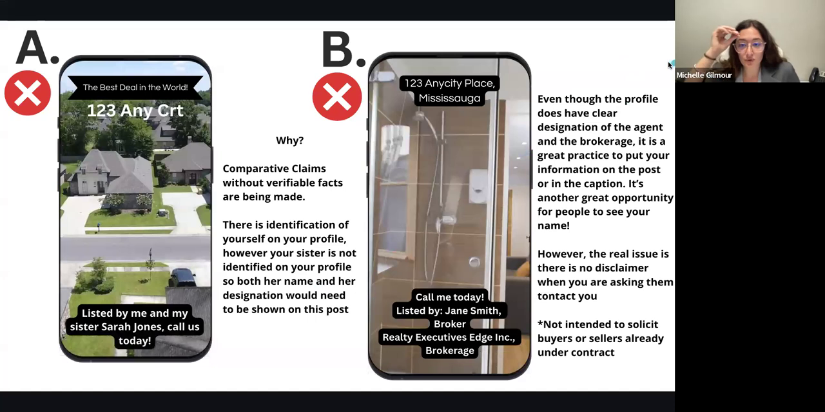B, so even though the profile does have clear designation of the agent and the brokerage, it is a great practice to put your information on the post or in the caption. It's another great opportunity for people to see your name, especially if they don't follow you. But again, not mandatory if all that information is properly in your profile. The real issue with this is there's no disclaimer when you are asking them to contact you. This is where you would need to put not intended to solicit buyers or sellers already under contract, because you're asking them to contact you, call me today. If you were just giving information, then that would be different.